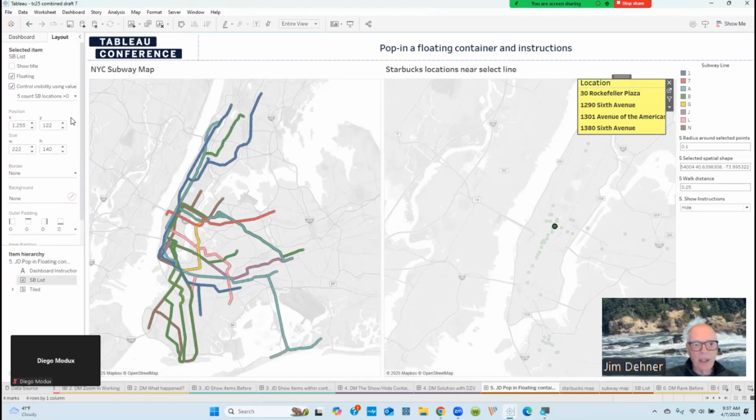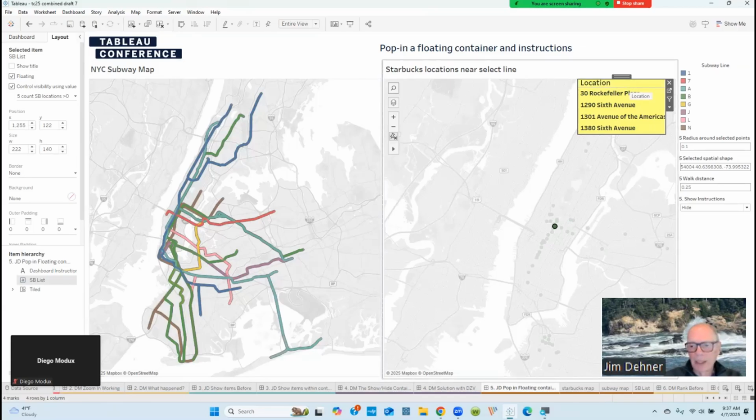And we take a look up here. We're using that Boolean trigger to count the number of Starbucks locations greater than 0. We're using a calculation here. It's greater than 0, so it returns a true, and this floating container opens up. Well, let's see what's actually happening on that list.